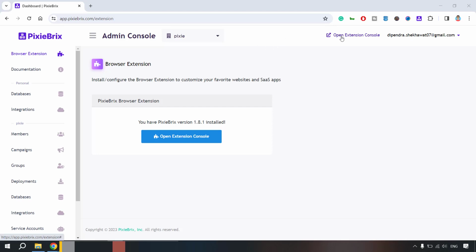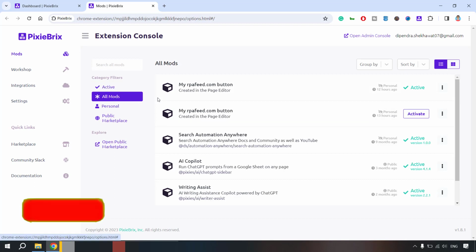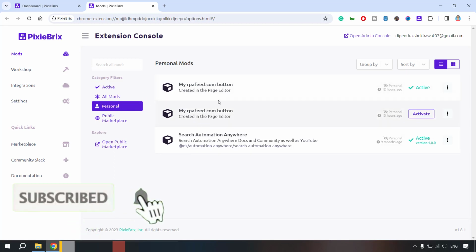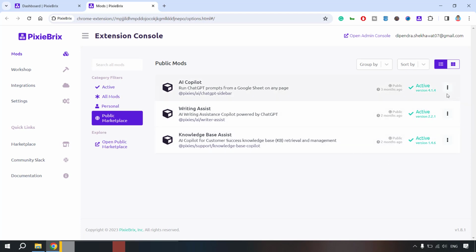Let me click this option to open the extension console. Once I open the extension console, you can see here the active mods that I have associated with my account: all mods, personal mods, and the public marketplace. The mods available in the public marketplace include AI Copilot, writing assistant, knowledge base assist, and these are all available and you can activate them. If you do not want them, you can simply click here and deactivate them.